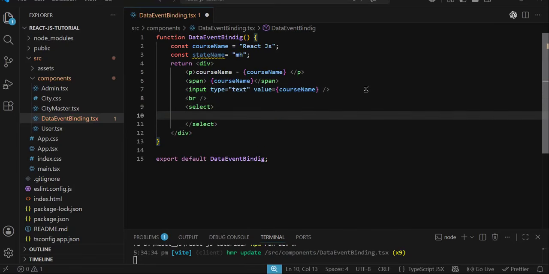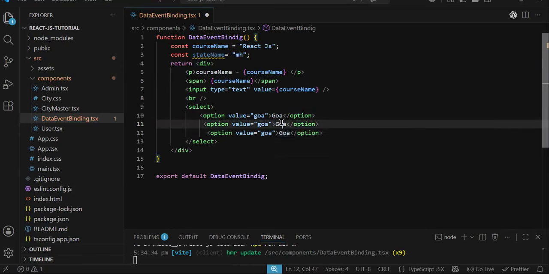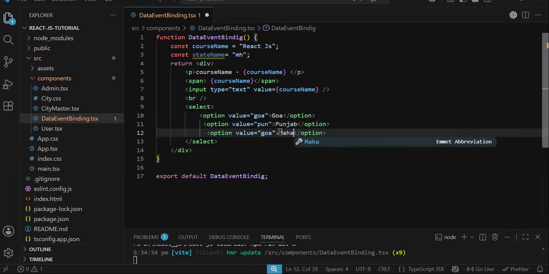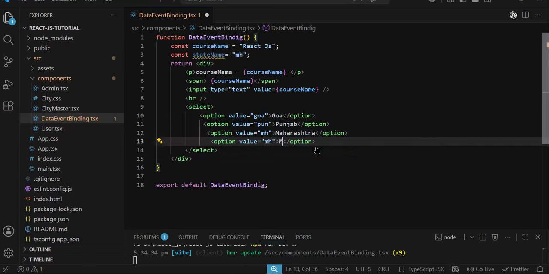Select, inside that we will have option. Let's say Goa. Here I will say Goa. Let me add one or two options. Punjab, and here it will be PUN. Here it will be Maharashtra. So here value will be MH, and one more, Madhya Pradesh, and here we will have MP.